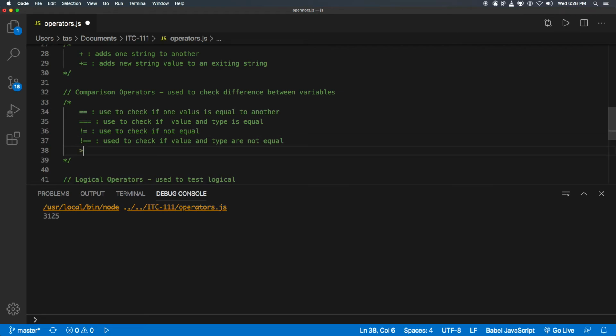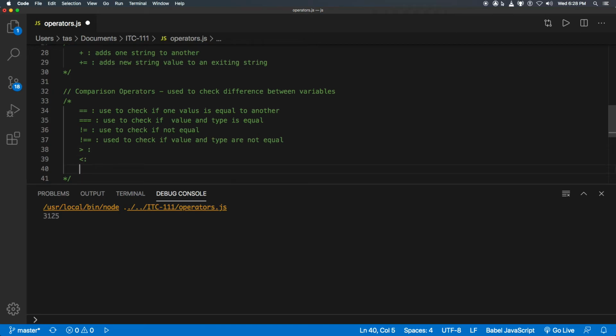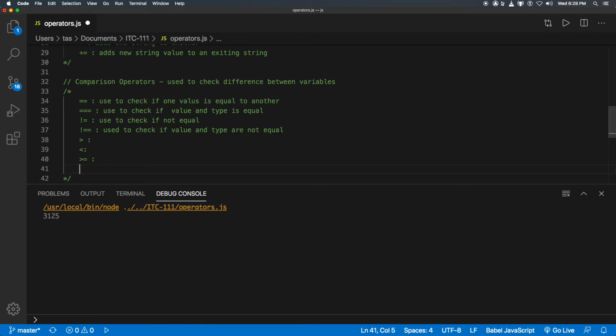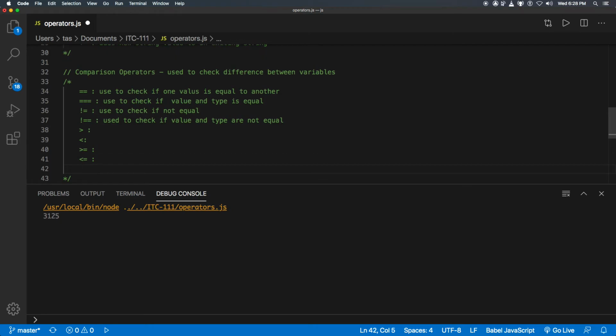And we of course have our greater than. We have a less than. We have a greater than or equal to. And we have a less than or equal to. And then we have a ternary or a conditional comparison operator, which is just a question mark.